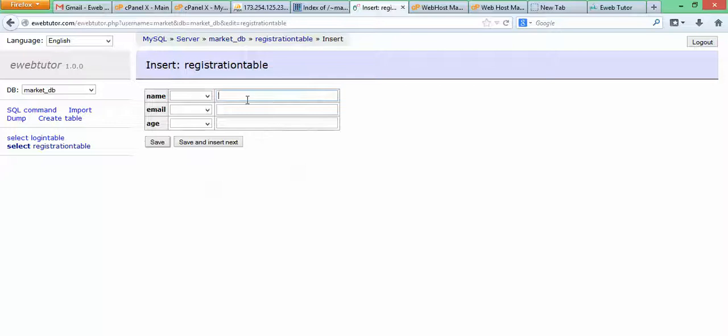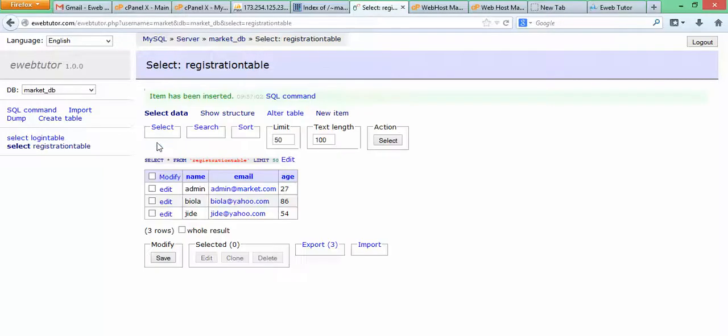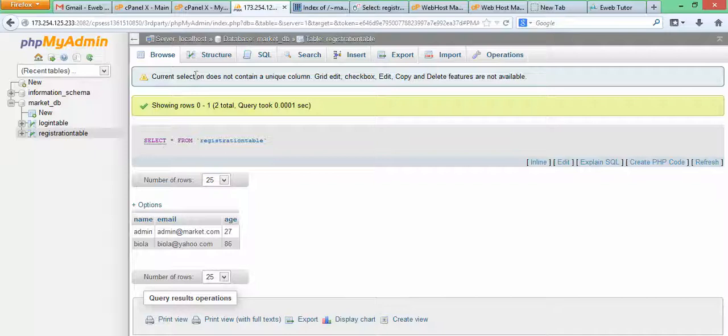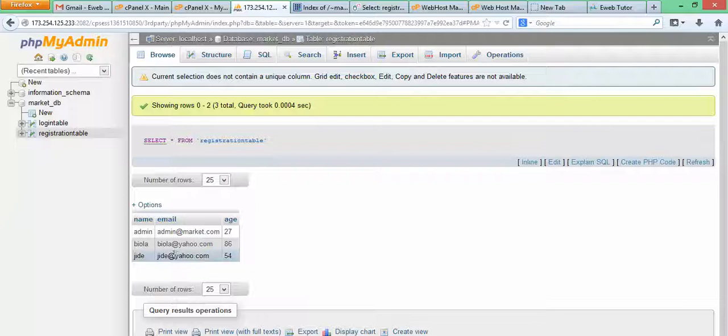Can you see? It will ask for the name of the person. Let me say Jide this time around. Email, jide@yahoo.com. And age, let me say 54. So I will save it. Can you see? Jide is there now. So if I go back to my normal web platform and I click on browse, I will see the results.